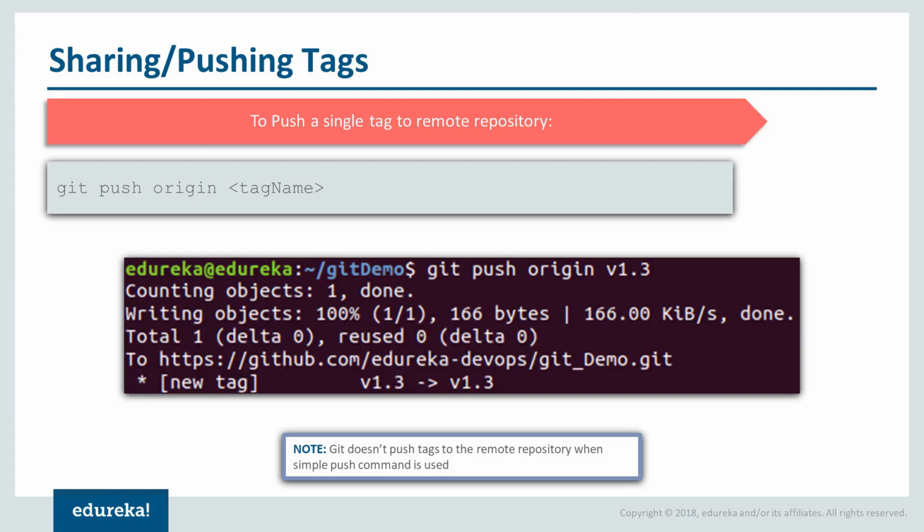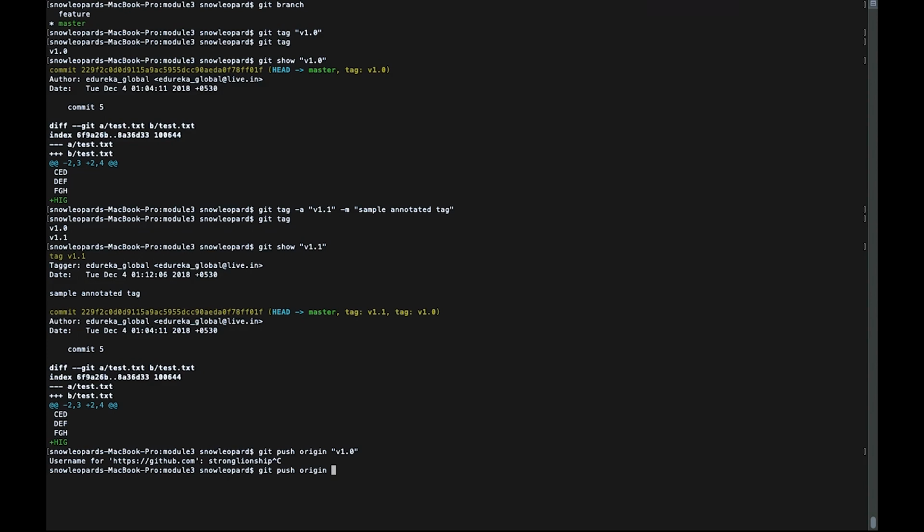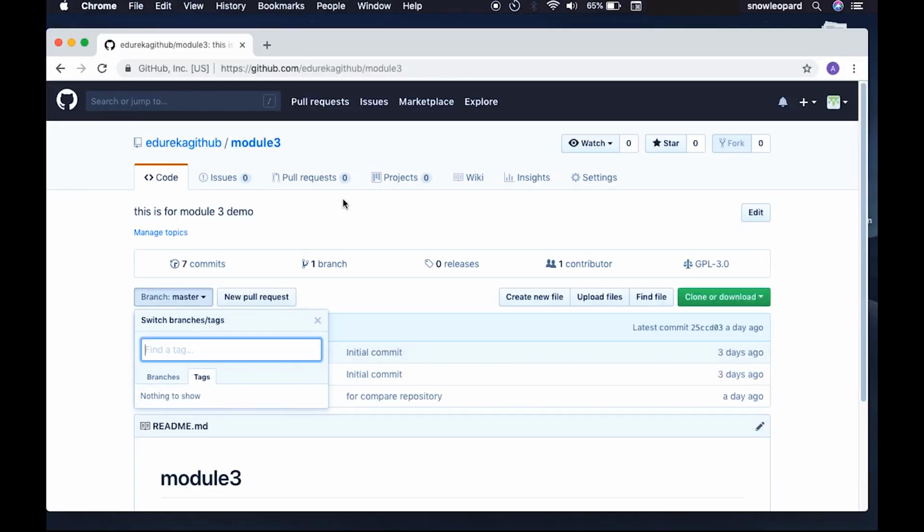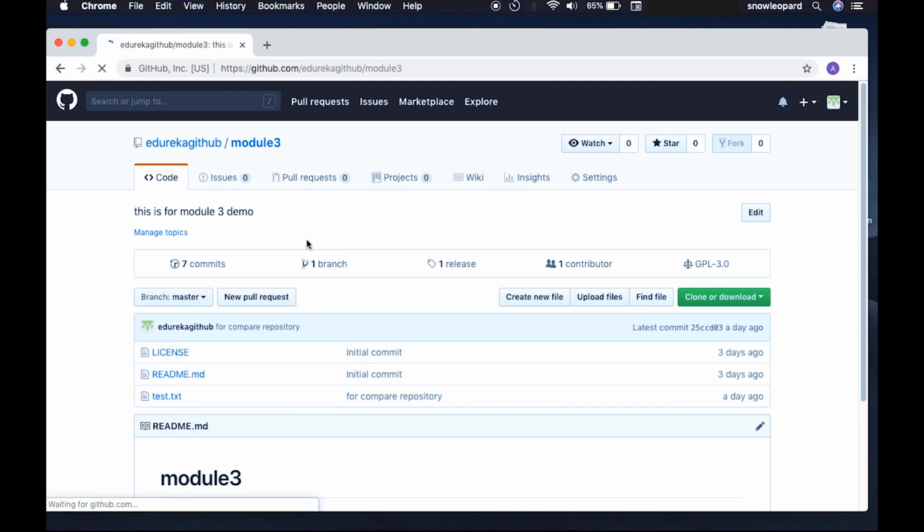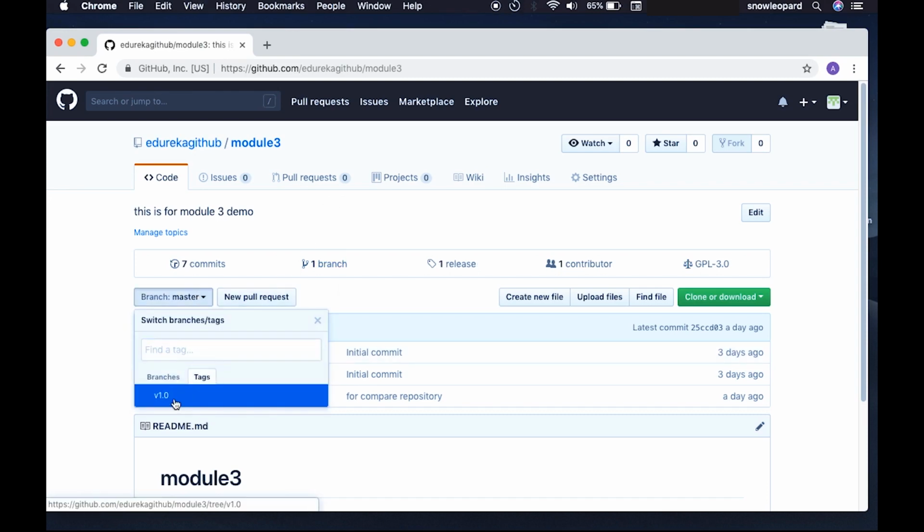So how do we push it? The same way we push the branches. We do git push origin and the tag name. So let's push the tag to the repository, and we use the same command: git push origin v1.0, where v1.0 is my tag name. Okay, if we go here and refresh this page, then my tag is here.